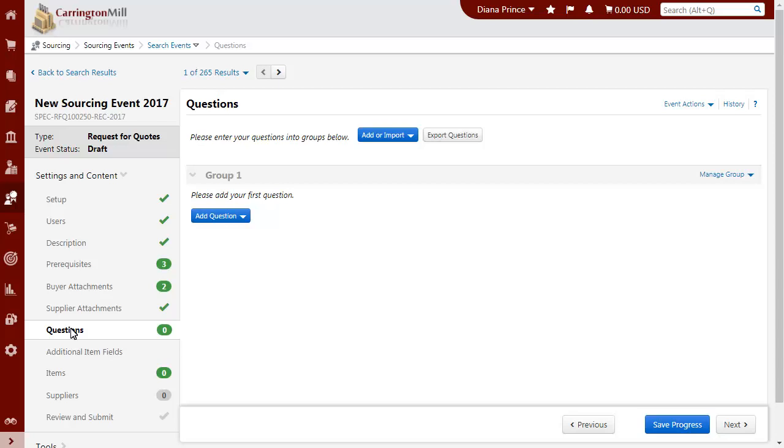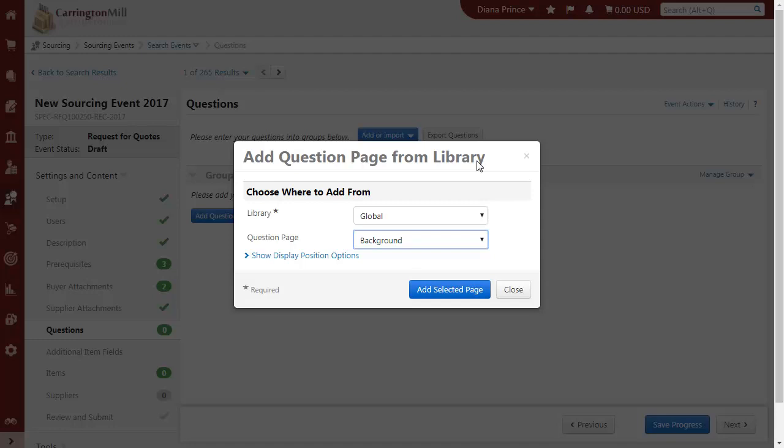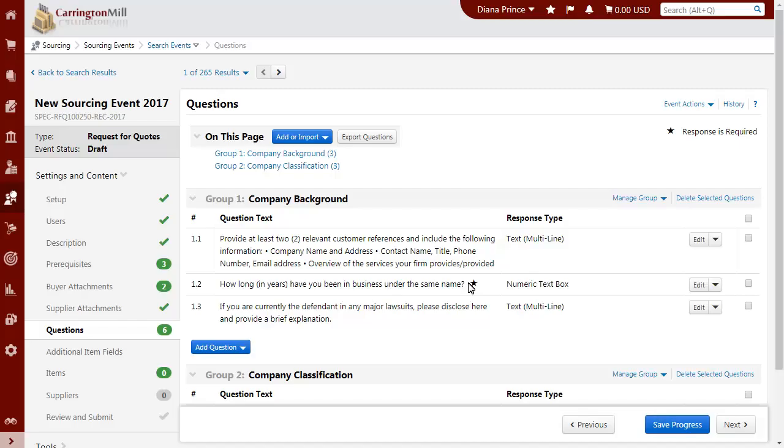Questions are used to gather information from the supplier when submitting their bid. Event creators can organize and sequence the questions into groups and pages, as well as import questions from an Excel file or existing libraries. Questions can also be configured to provide metrics used in auto-scoring, cost analysis, and panel questionnaires.